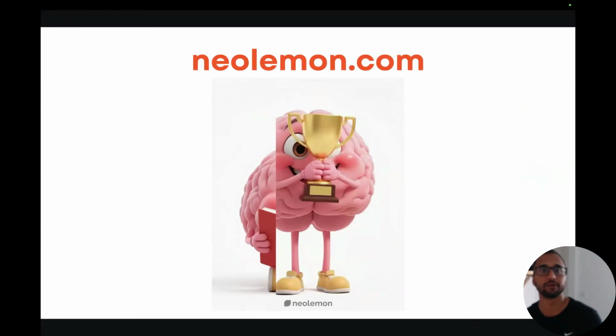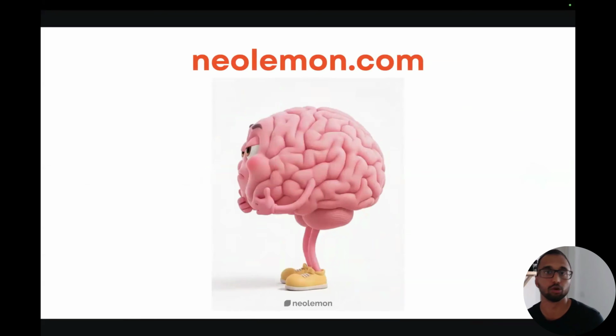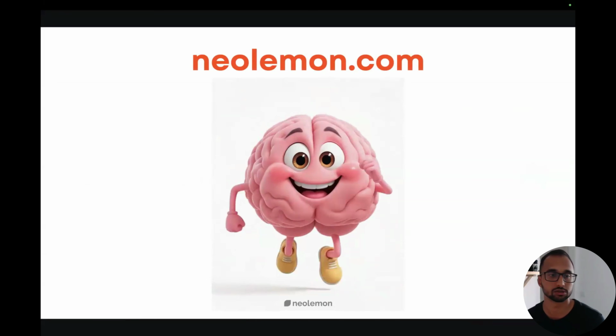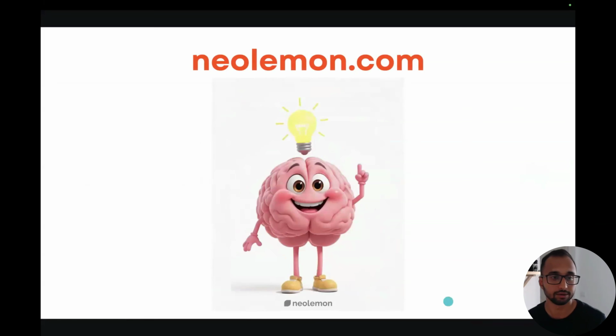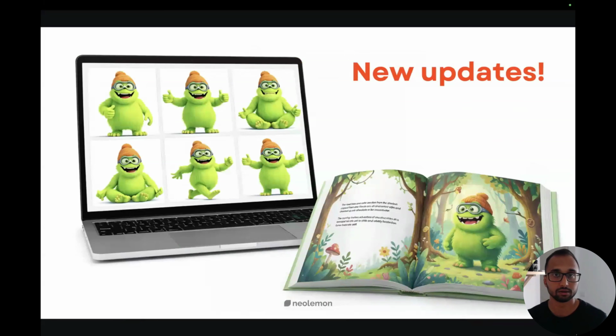New Lemon is perfect for creating book illustrations, children's book illustrations, storybook illustrations, and we have built specific features to be able to do this and to make it easy to turn your story into a final flipbook or a printed book that you can actually share.